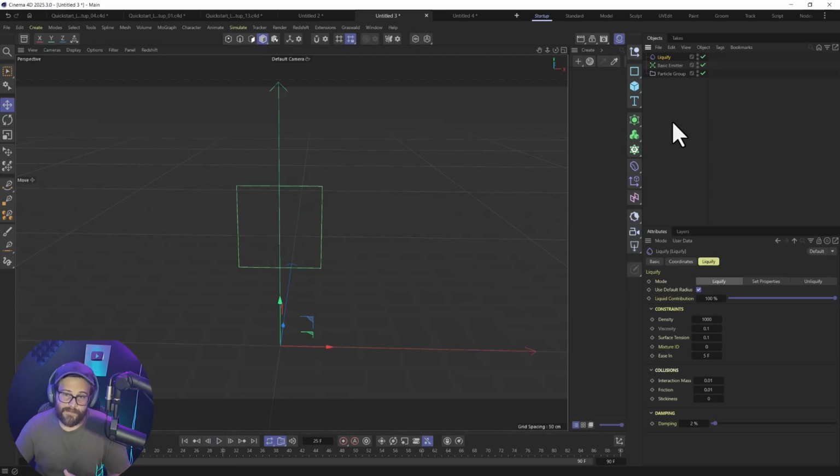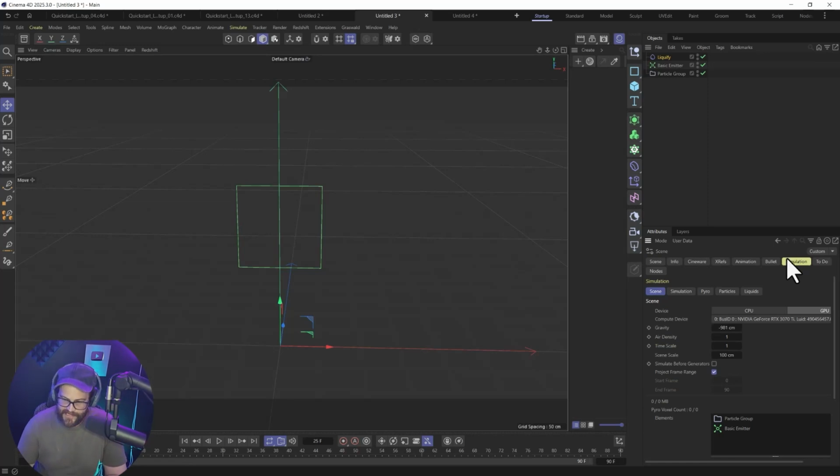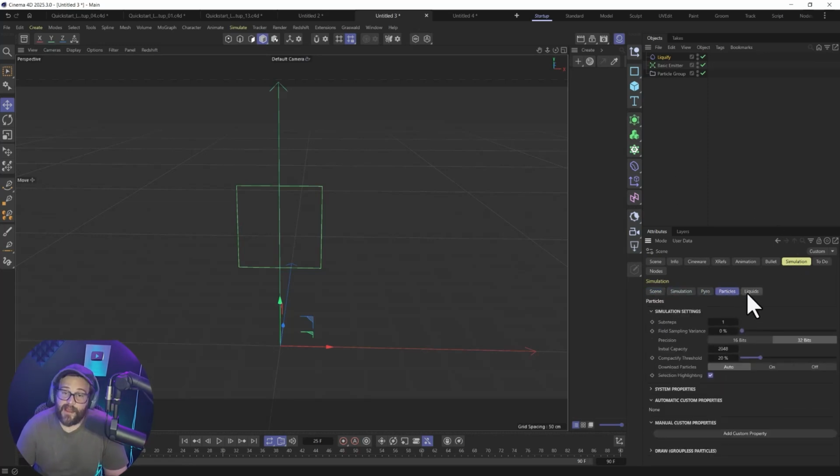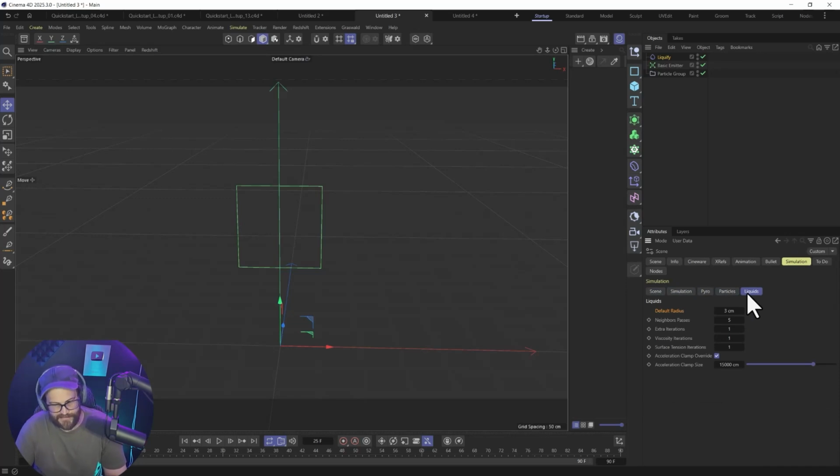So the way to think about Liquify is think about it exactly the same as Pyro. If you hit Control D, and you go to the Simulations tab, we have Simulation, Pyro, Particles, and now Liquify. And the cool thing is that all three of these systems can collide and collaborate together.